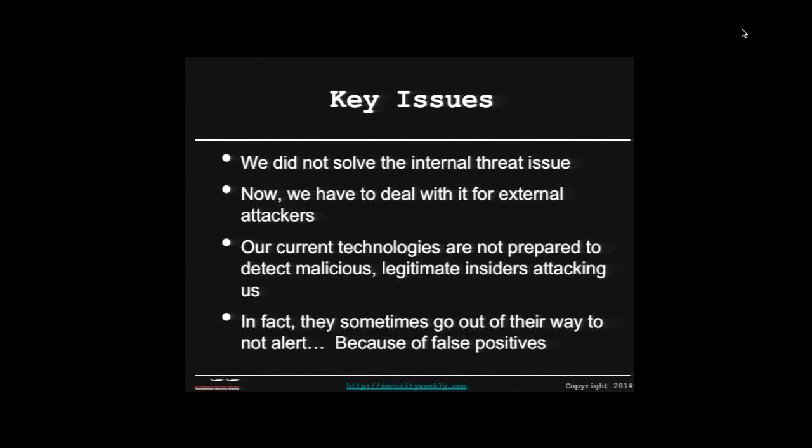But the insider threat issue is something that we haven't even begun to think about. Many organizations, I say, what are you going to do for the insider threat? They're like, we trust our people. No, you don't. You really don't. So now we have to deal with external attackers with legitimate, valid credentials coming in. And our current technologies are not really prepared to detect these things. In fact, some of them really go out of their way to not alert because of false positives. Like, oh, we don't want to alert after somebody fails to log in externally, because we'd be getting alerts all the time, and that's true.